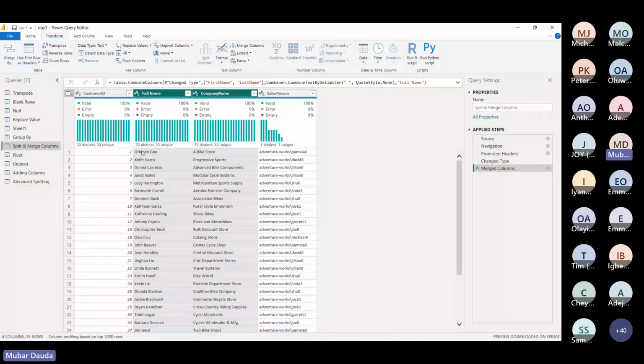This makes our analysis more simple, instead of us having first name different, second name different. So in your analysis now, if you are showing customers, something like count of customers or customers by sales, you will be able to see their full name, Orlando G, characteristics, and all the stuff. So that's how to do merge column.